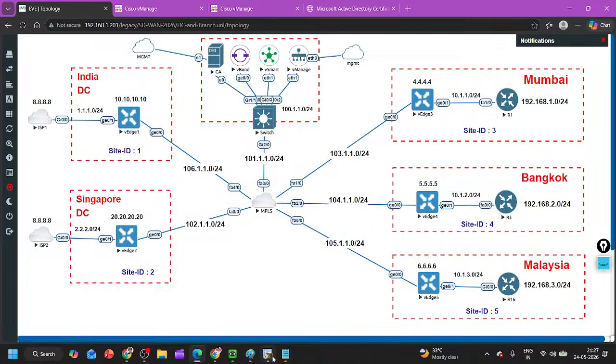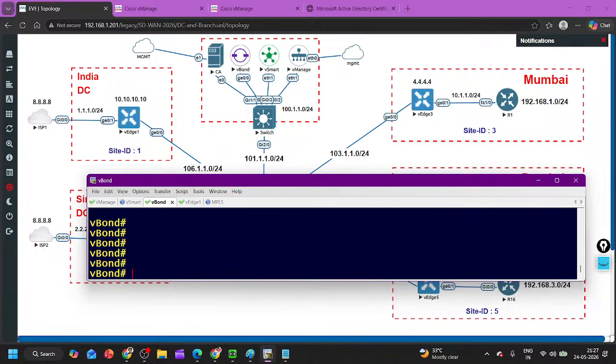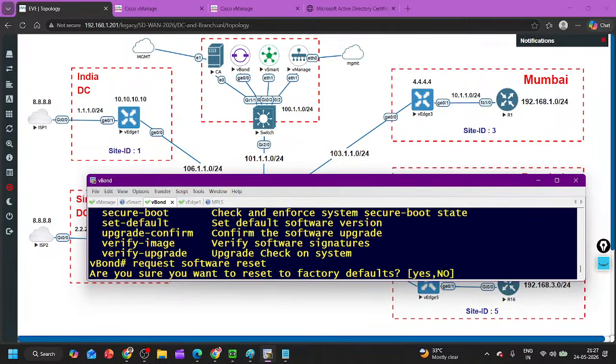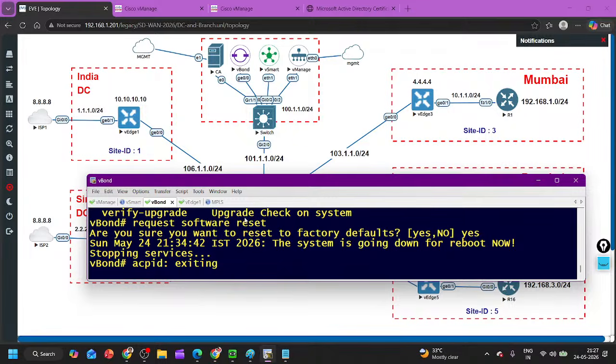Does anyone know how we can reset the software on this particular device? Request software reset. This is the command to reset the configuration. Let me reset the vBond.